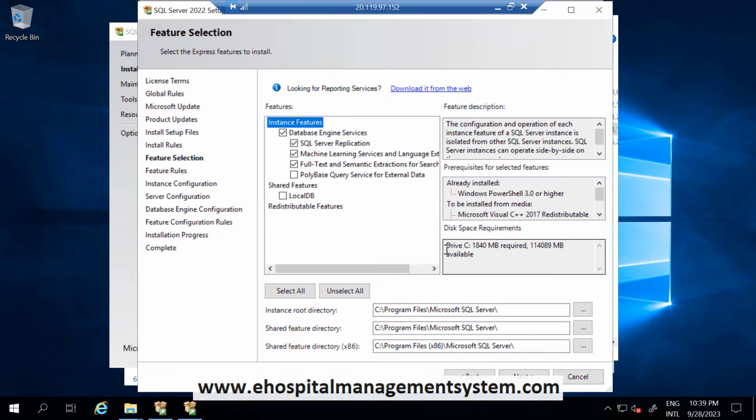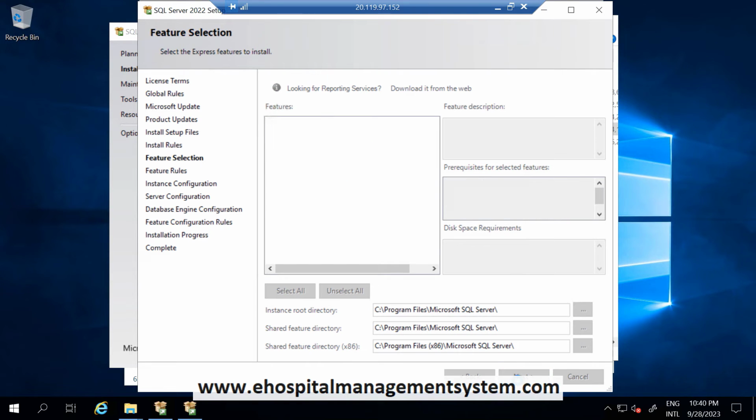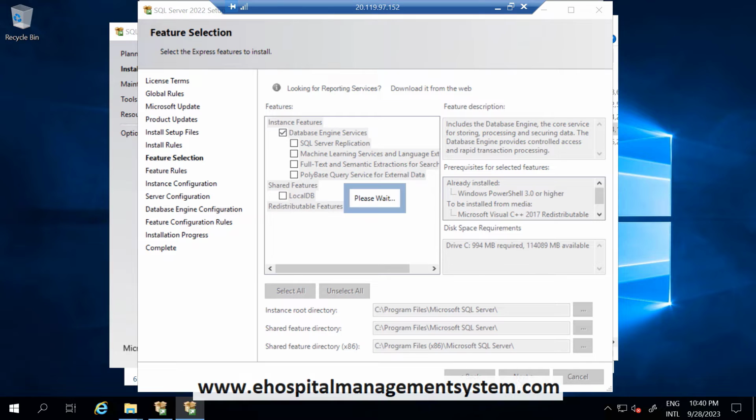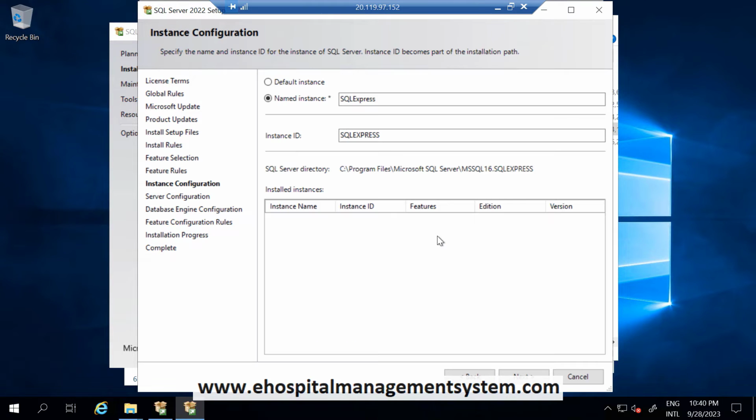Right, so you can see what kind of features you want. For now, I don't want to do a full text search. I'm not interested in replication. I'm not interested in machine learning. We just need the database engine, right? So I'll say next. In case you want to change the paths, you can do that. Say next, and let us move ahead with the installation, right?